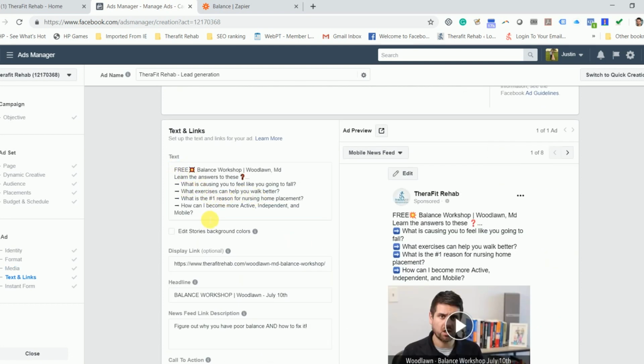So I've went ahead and added my copy into the text. I love these little emojis because they kind of just create a little bit of a pattern interruption, like it just interrupts kind of what the person's seeing when they're scrolling down. So I love these little guys, and just a little bit of copy.